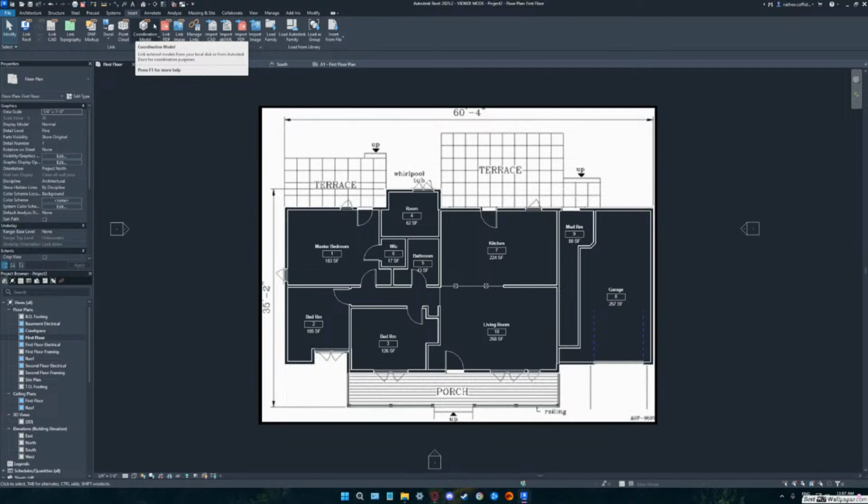Oh, it doesn't even say that for yours. Do you notice that? Look, hover over that again. Look what his says compared to what ours says. His says link external models from your local disk or from Autodesk Docs for coordination purposes. What does yours say, Eric?